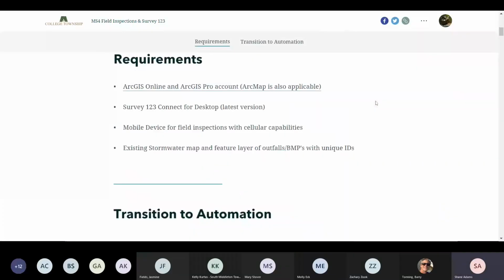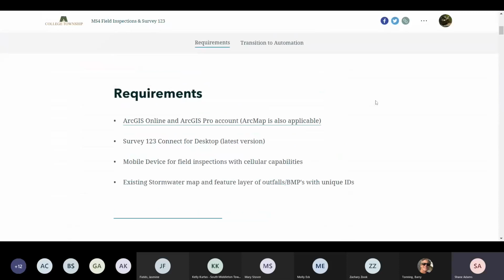just to start with a few of the requirements. There are other GIS applications and companies out there, but again, we're using ArcGIS Online. So an ArcGIS Online, ArcGIS Pro account is recommended. That is a link to give you some pricing options and things like that, if you are interested. Survey 123 Connect for desktop and mobile. These all come as a bonus to the ArcGIS Online subscription, so they are free with the subscription.